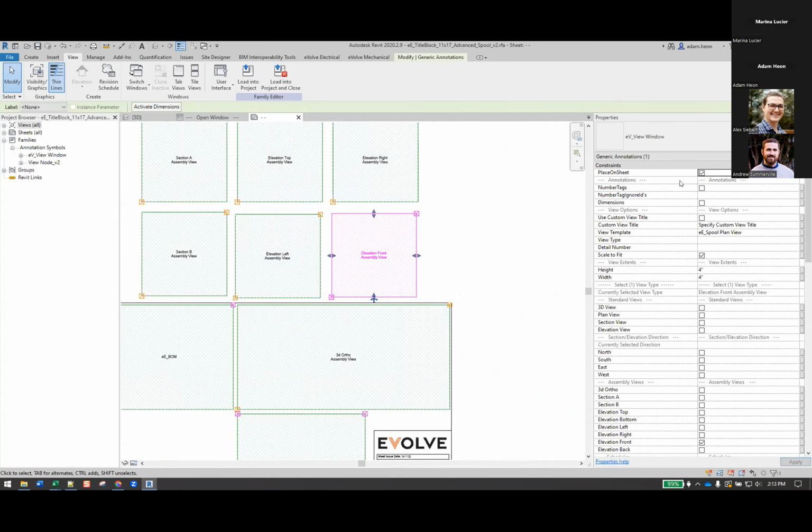The next section, annotations, is a mechanical-only option right now. So this can be ignored for Evolve Electrical.